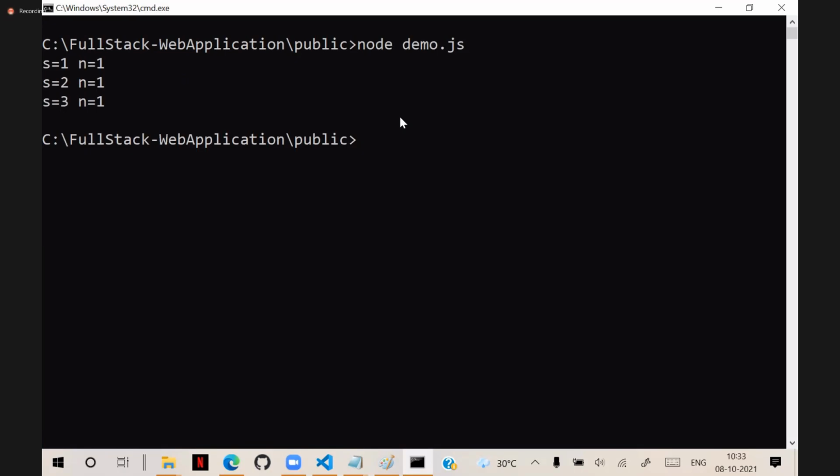N value is always 1. That means the first object used that static memory, and that static memory is continuing for the second and third. And non-static means it is discrete. Discrete means the first object finished cleanup, the second object finished cleanup. For every object, the memory is newly allocated. That means static stands for continuous memory. Non-static stands for discrete memory.